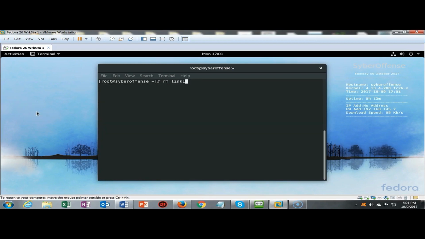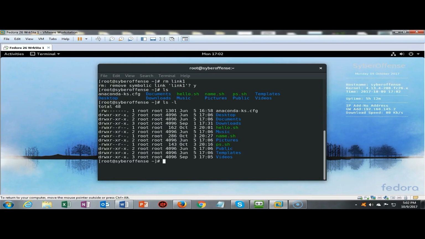To remove the broken symbolic link inside of my home directory, I can use the remove command, rm space the name of the symbolic link I want to remove. I'm going to go ahead and hit enter, and it asks me, do you want to remove the symbolic link? I'll type in Y for yes. Now I'll do an ls, and you'll see that the link is no longer there.